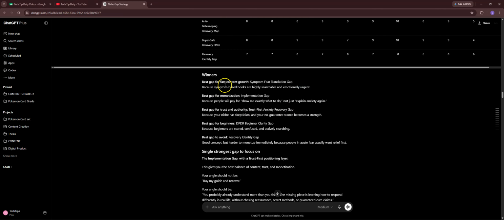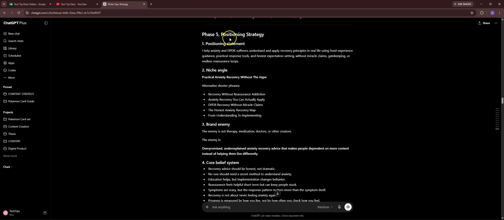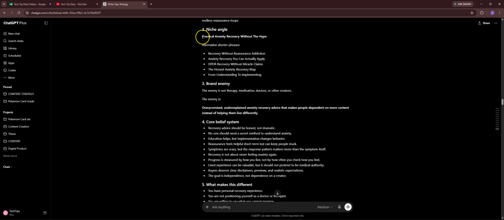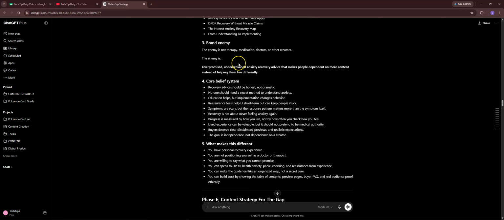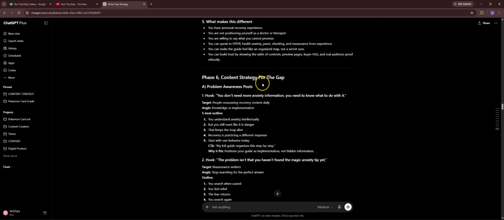Then we see here the best gap for fast content growth: the symptom fear translation gap, because symptom-based hooks are highly searchable and emotionally urgent. And it goes over all of the gaps that we can hit and the positioning strategy that we should take, what we can claim in our actual thing, the niche angle: practical anxiety recovery without the hype. That would be, I guess, the niche that we're closing in on. The enemy is not therapy, medication, doctors, or other creators. That way we're going to try to not create this type of hatred toward other resources, because that would not be great, right? And then you get phase 6, which goes over the content strategy for the gap.